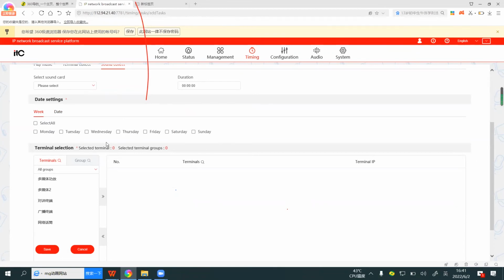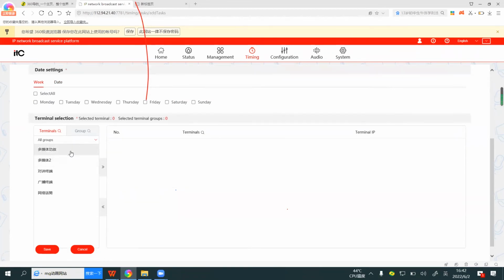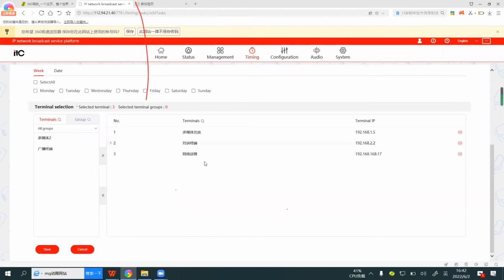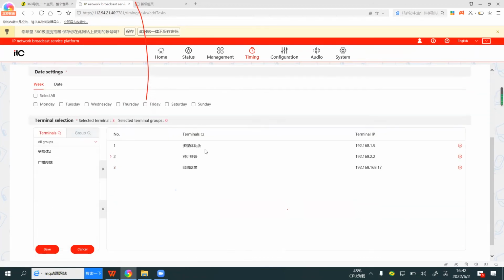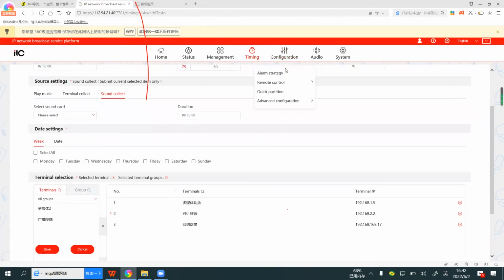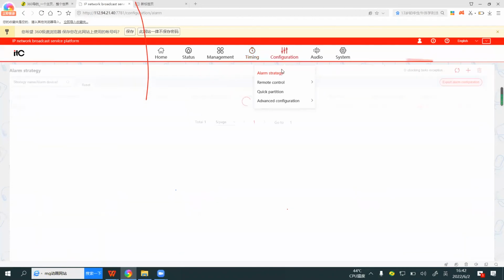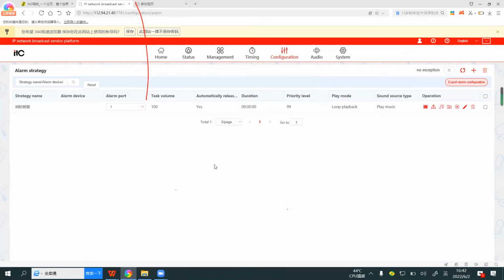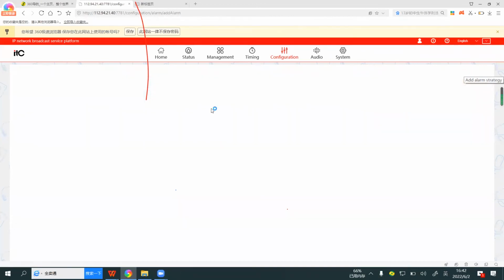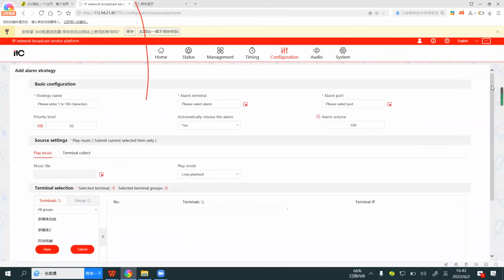Choose the date you want to play and choose the terminal you want to play. And that's all for the timing task. And next, the most important part, which is the alarm strategy. In this section, we use this add button to add some alarm strategy, alarm task as well.